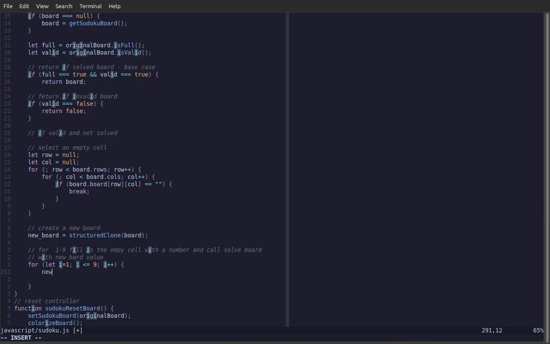New board, row, column equals i. So here we're selecting that empty cell and we're putting in the value i, and then we're going to recall our function.